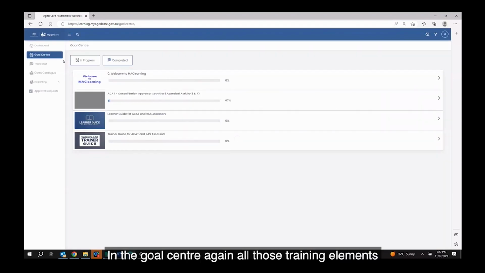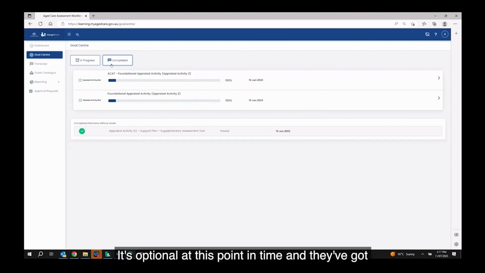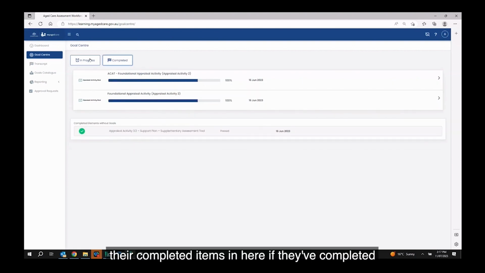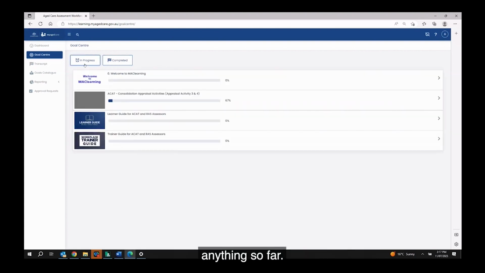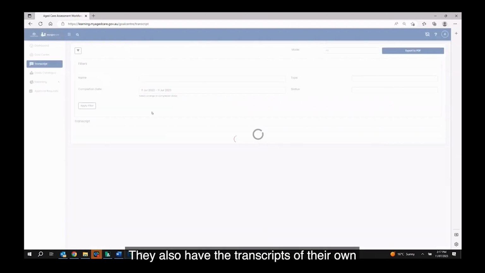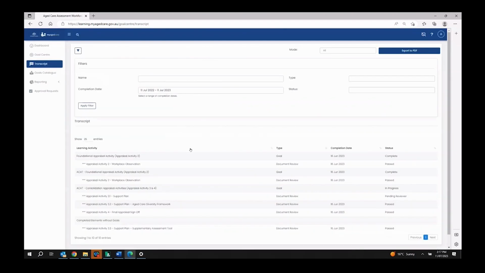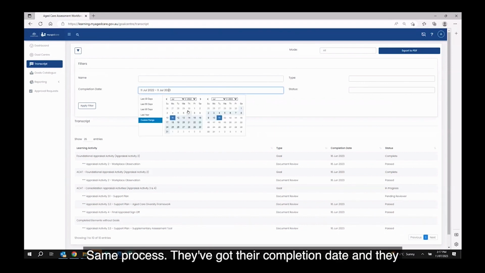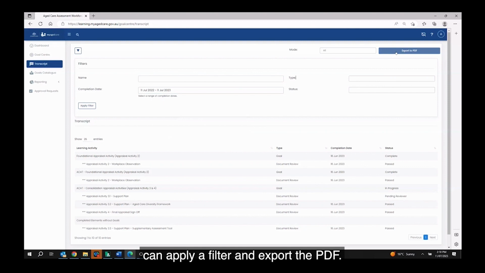In their goal center, again, all those training elements aren't there because they don't have to do it. It's optional at this point in time. And they've got their completed items in here if they've completed anything so far. They also have the transcript of their own learning. If they've completed anything, same process. They've got their completion date and they can apply a filter and export the PDF.